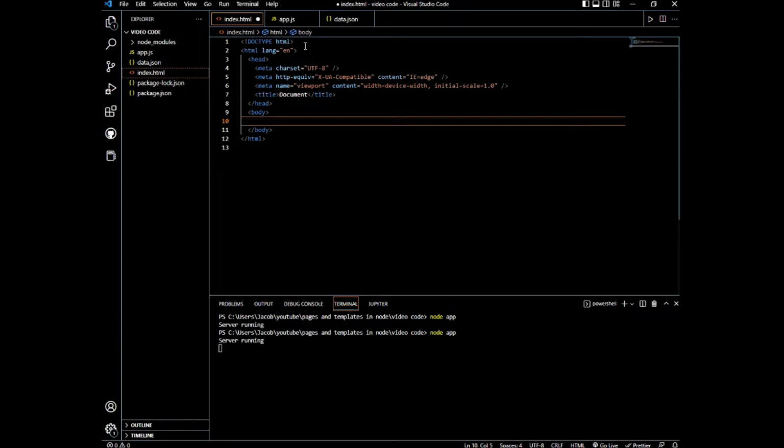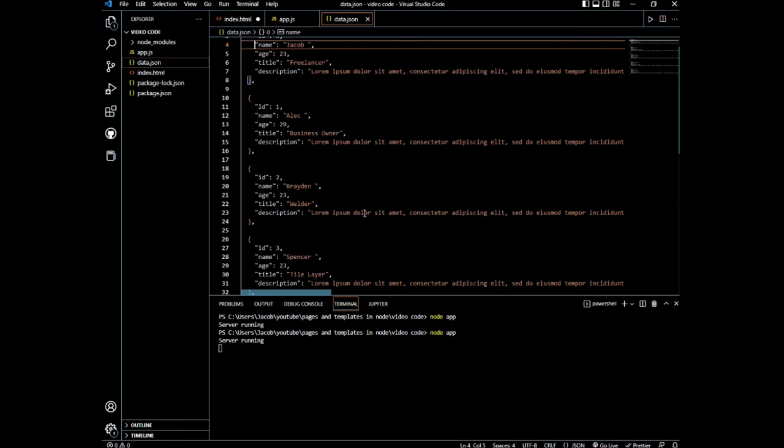In this video we are going to be using templates in Node. That way you don't really have to put anything inside the HTML file that you want to send to the client. You pull it all from this data file, and that is now on the page.